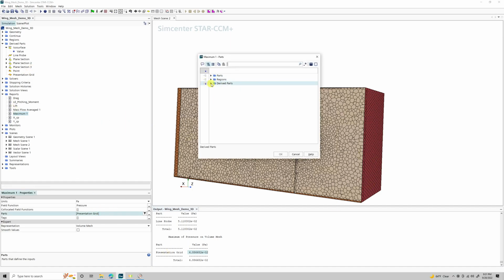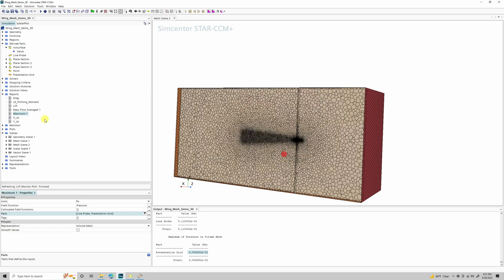Or we could ask for the maximum across multiple things. We don't just have to select one. We can select more than one. Now, since we selected both the line probe and the presentation grid, it's probably going to tell us our maximum is 0.051. Yep, 0.051. It found the maximum for our grid was 0.048, and our maximum for our line was 0.051. So it told us that the maximum is 0.051.